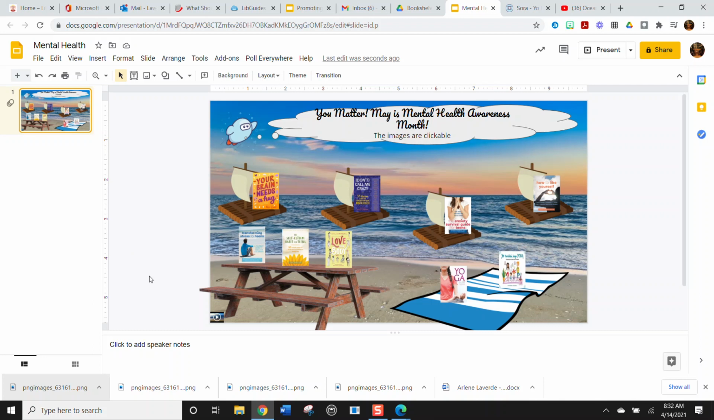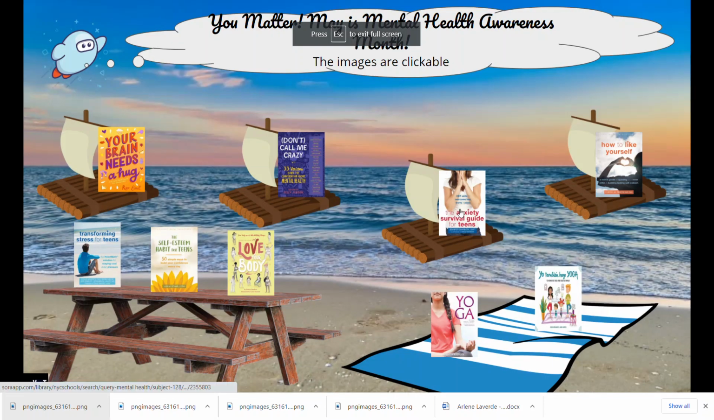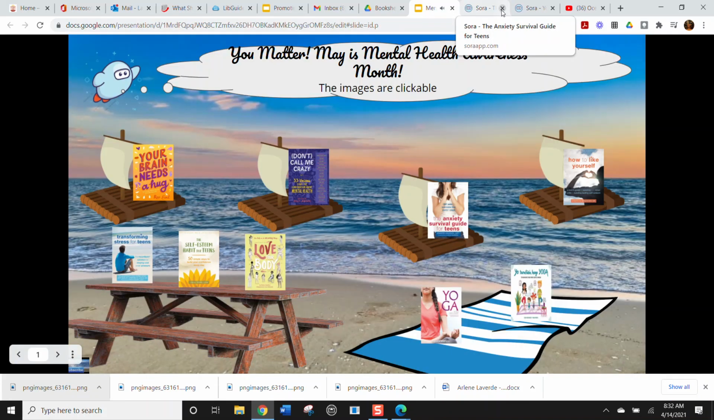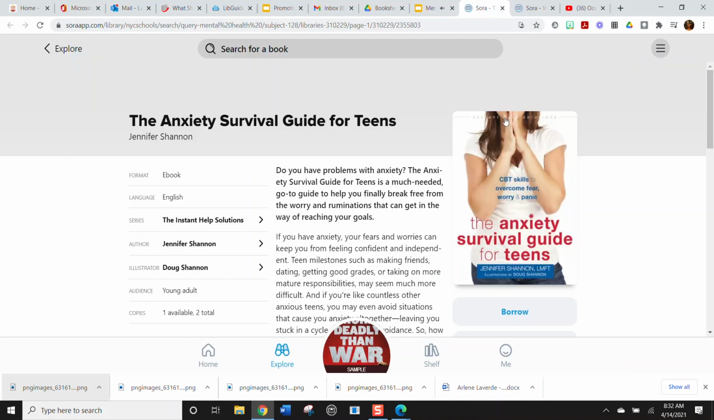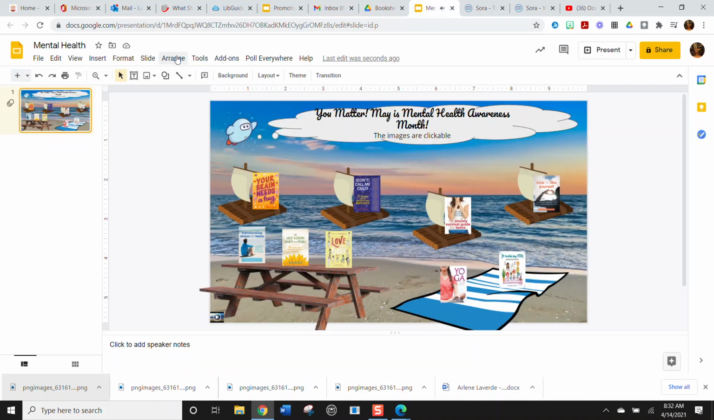One more thing I will show you in the present mode. It takes me straight to Sora. Whoops, sorry. Straight to Sora right there. So now I'm going to escape and I am almost done. I'm at the 15-minute mark. It's not quite a half an hour, but I shaved this down.